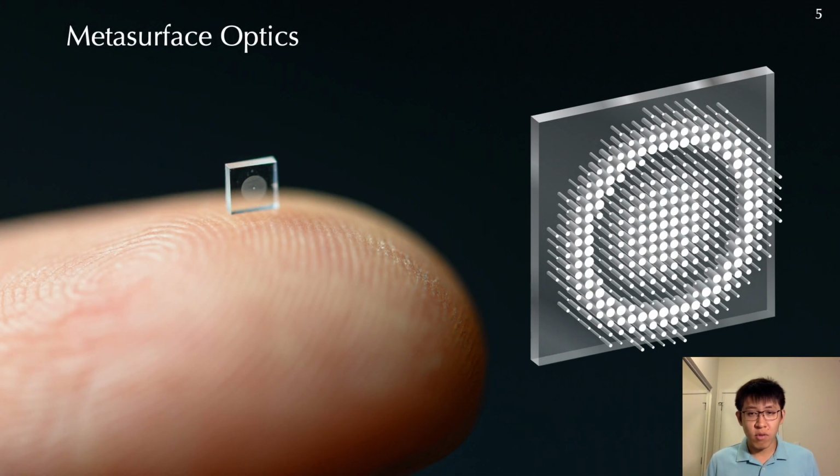In this work, we present metasurface optics as a replacement for bulky compound lenses. Metasurfaces are a material that can provide the same optical power as a compound optic, but with a much smaller form factor. Here, on the left, we show a real fabricated metasurface on a human finger, just to provide a scale of the sizes of these metasurfaces.